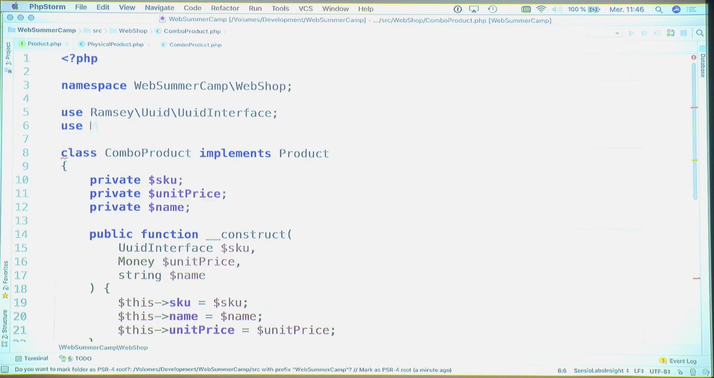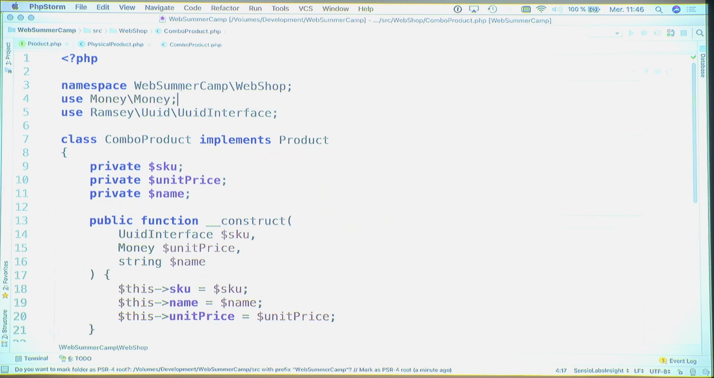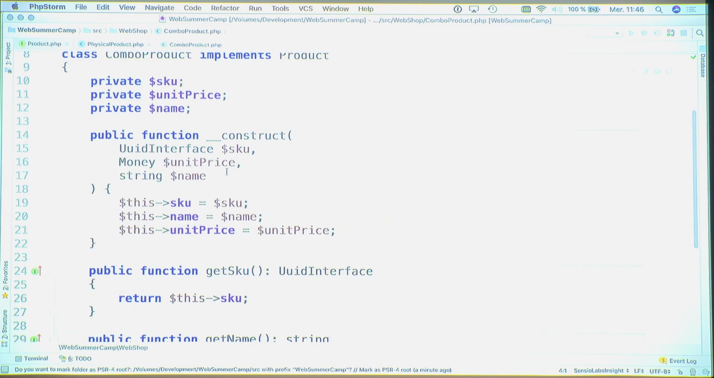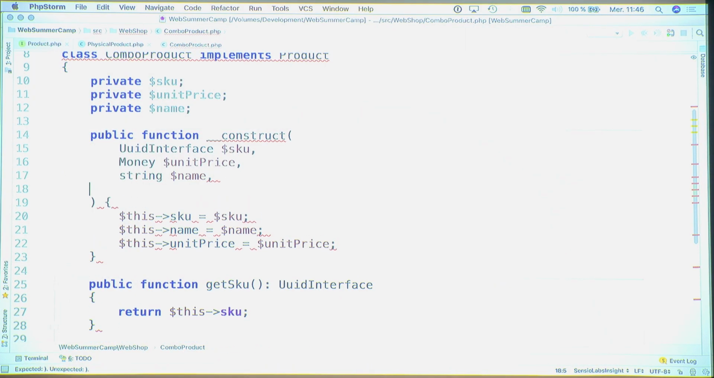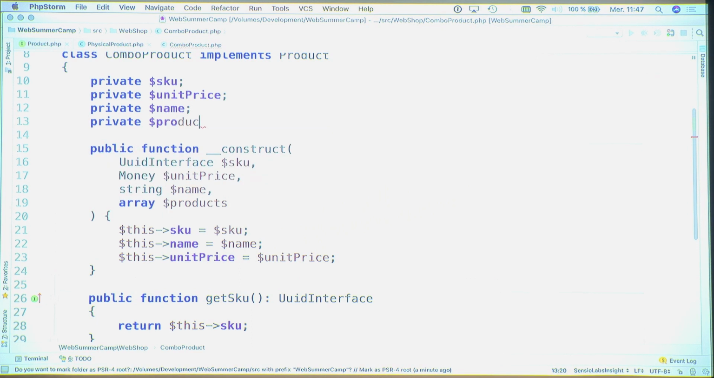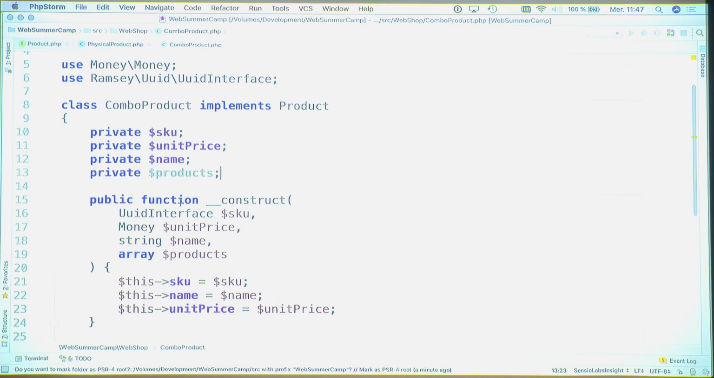UID and money. The main difference is that we also need a list of products, because a combo must have at least two products, otherwise it's not a combo. So we have a list of nested products, which is required. So I will add this new property.